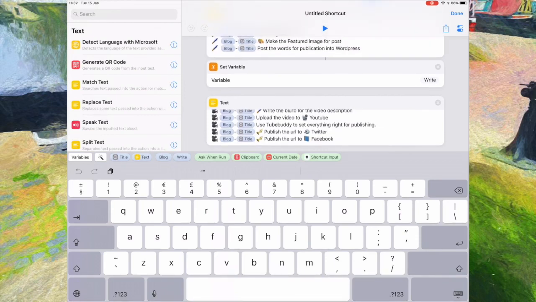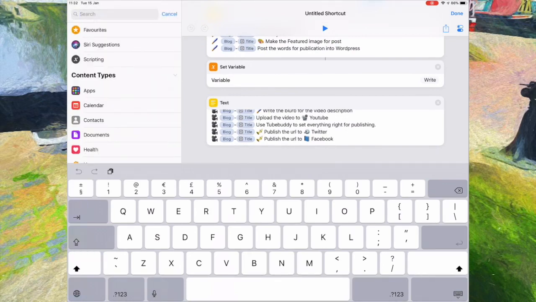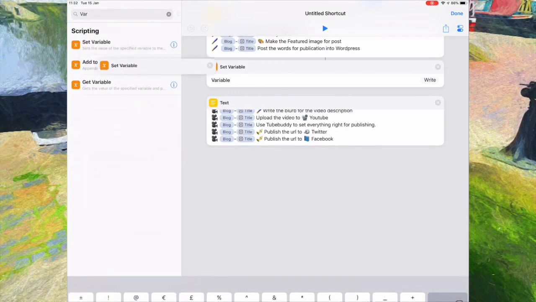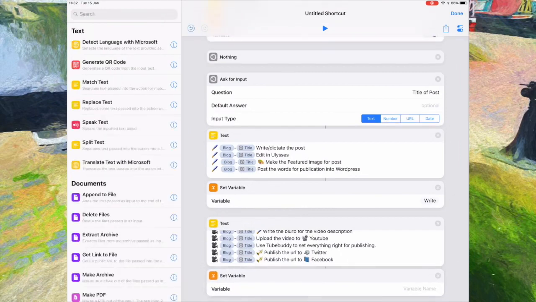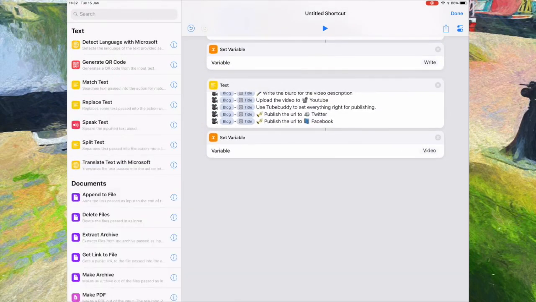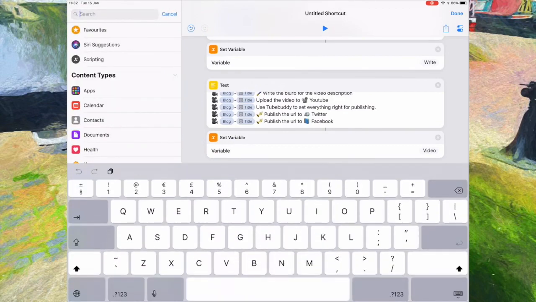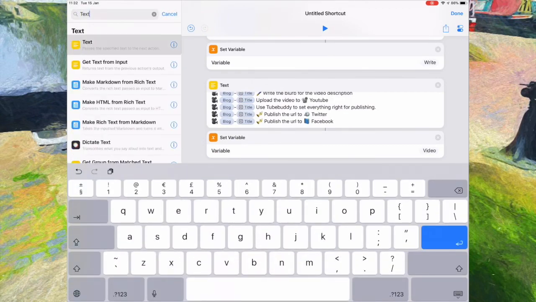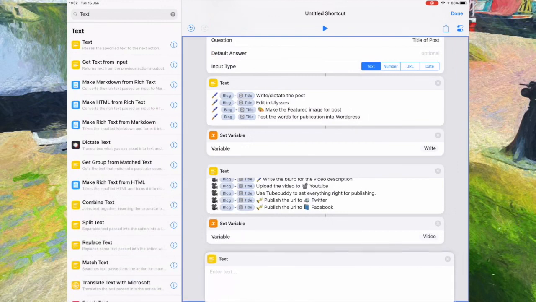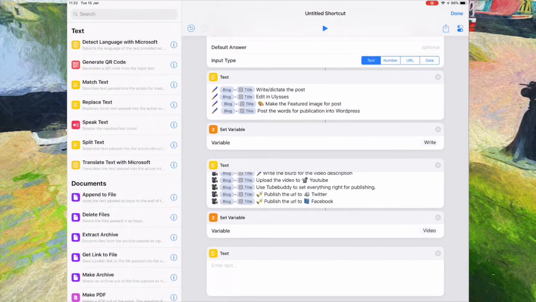So that's done there, and now we want to set a variable. So let's put a variable in there, and we're going to call this text box video. We're also going to put audio in there, so we need to do the same thing again. We're going to put a text box in there first of all. So let's get text, and we're going to do the same that we did for the video, but it's going to be all about doing the audio.